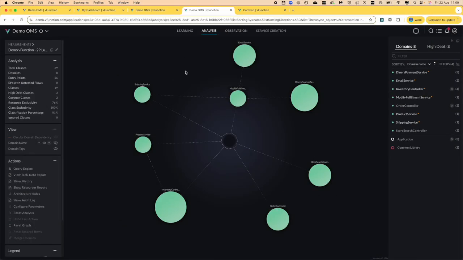So I'm now back in vFunction after we've solved those to-dos, and vFunction has reprofiled and reanalyzed the application with the runtime and static analysis dependency data. And this is what our application, our monolith, now looks like. Our domains are now logically separated. We've cleaned up unnecessary service calls. We've increased the exclusivity, and we've made it compatible with AWS container and serverless technologies.